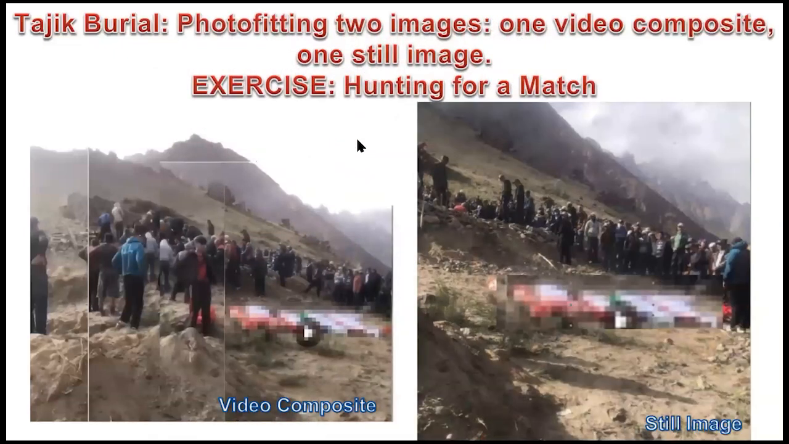But in the end, when we have these two images and we're hunting for a match, which one would you use if you're trying to do a photo fit? If you think you've got close and you want to do a photo fit, which one would you use and why? You're looking to do a photo fit match. Would you use the video composite or would you use the still image?